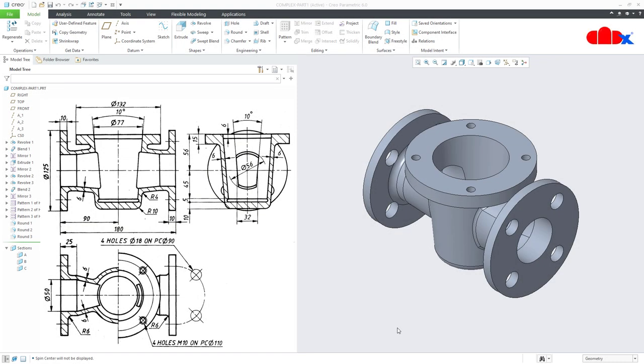Hello friends, Satyendra here, and in this video, let's design this part in Creo Parametric. So let's get started. This part is the body of blow up valve. This part is a bit complex. We have the drawing open.